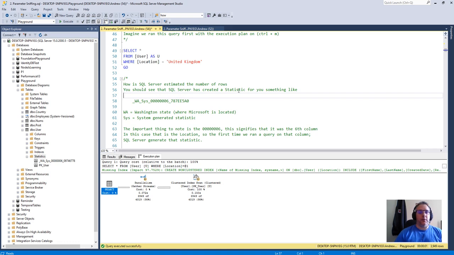So SQL Server estimates the number of rows. You should see that SQL Server has created a statistic, something like this. And here we go, we can see this is a statistic it has created. Now the numbers will differ from your system to mine, so just open up the statistics and you'll see yours.